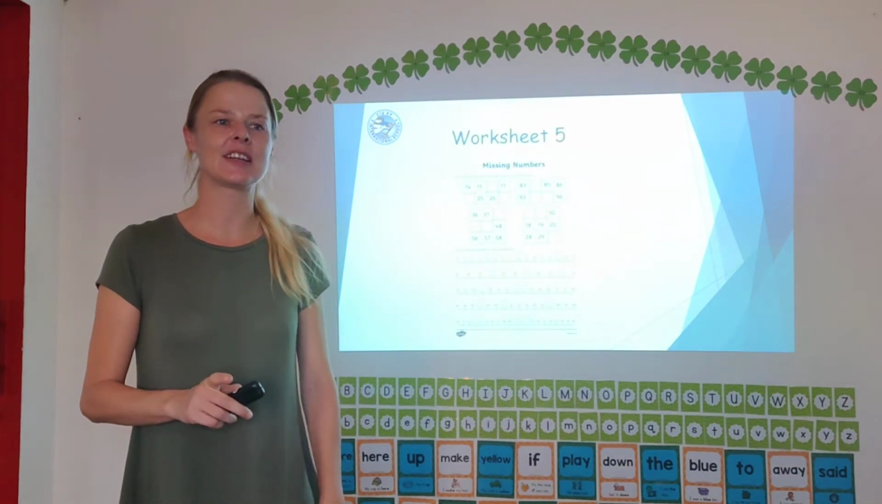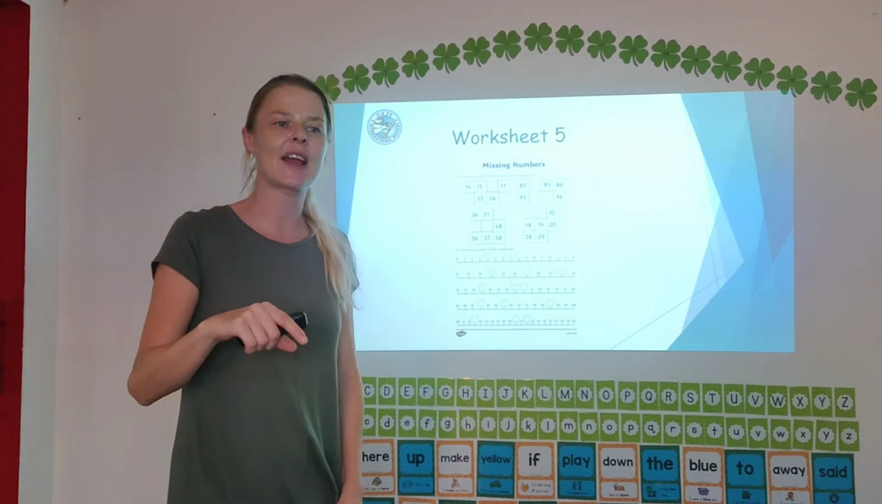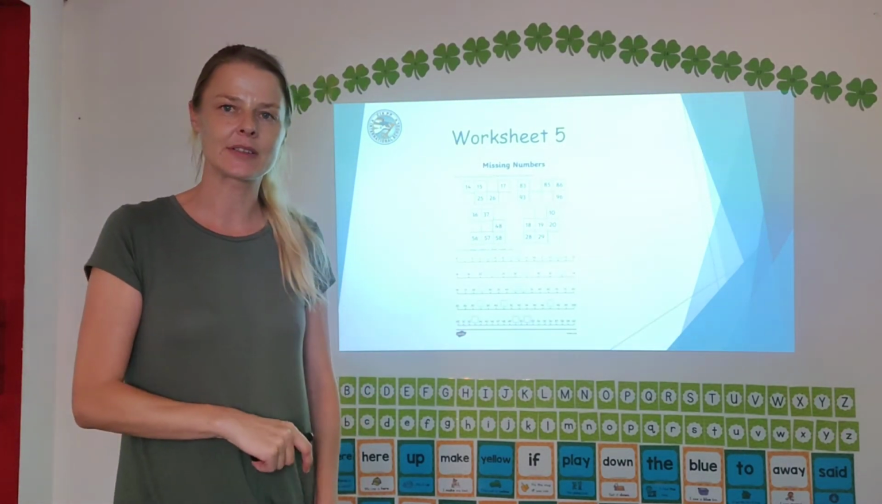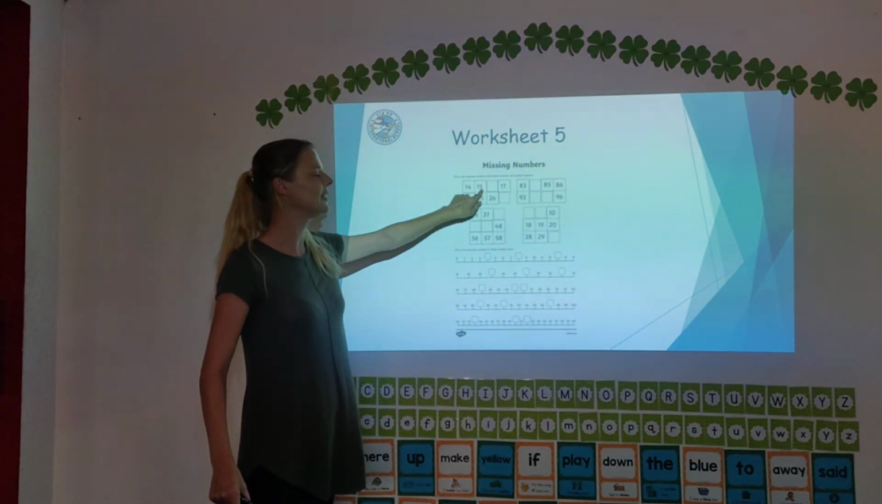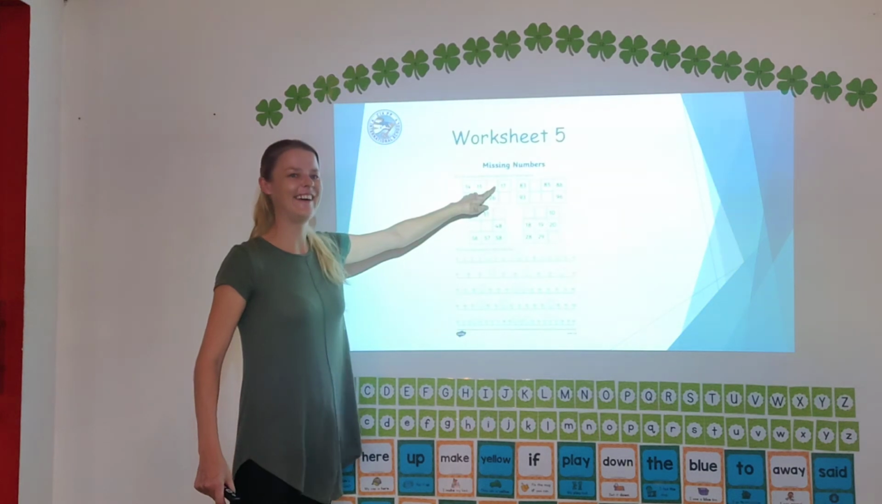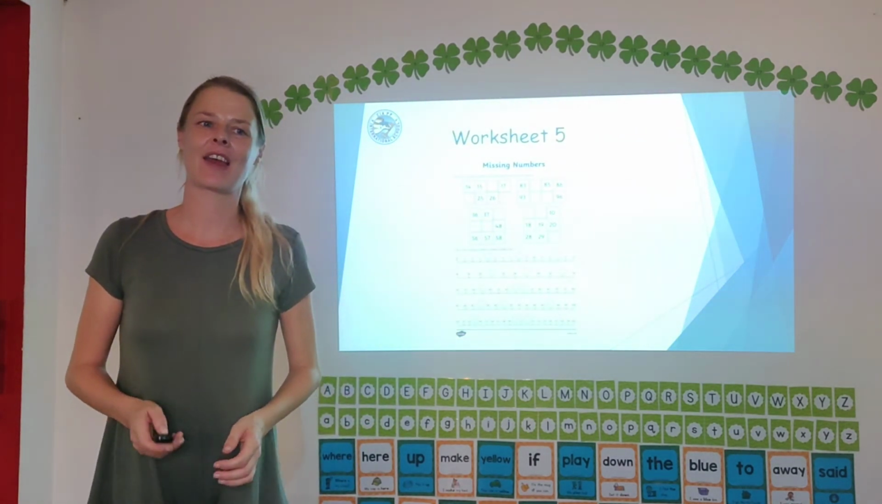The last worksheet, this one is a little bit more difficult. I want you to find the missing numbers, okay? So you can count them, 14, 15. Can you write the correct number in the space? Okay.